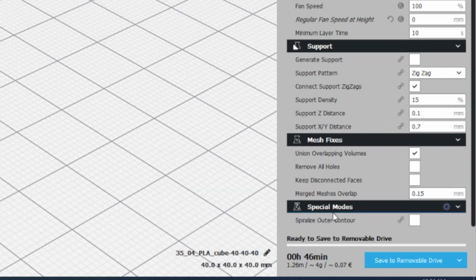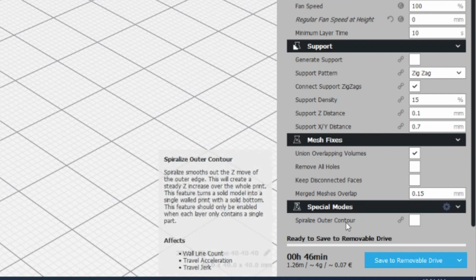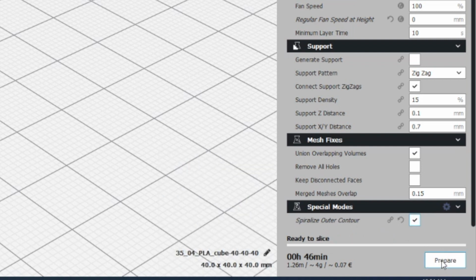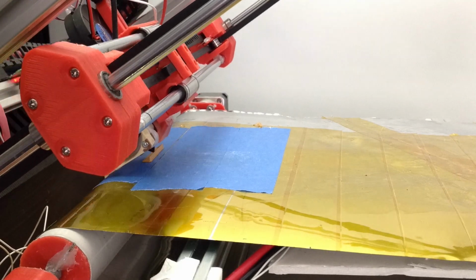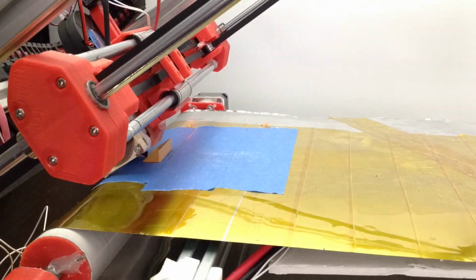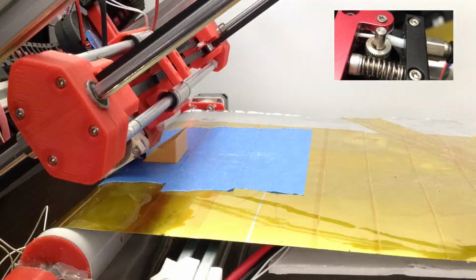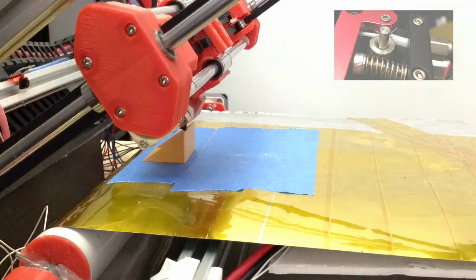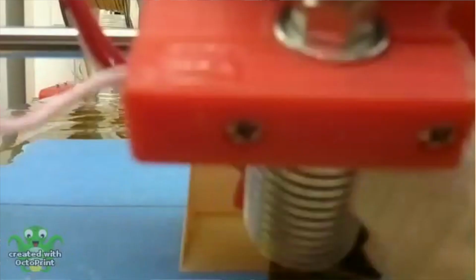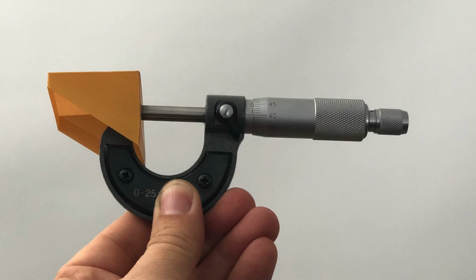Down here we've got special mode, and that is to spiralize the contour, which is basically vase mode. I was reading the Cura documents, and it says when you're using vase mode, it just does a single extrusion at the nozzle width. So this should give us 0.4. Okay, let's print this and see what it looks like. If we now measure the wall thickness with the micrometers, you can see that the wall thickness is spot on at 0.4.